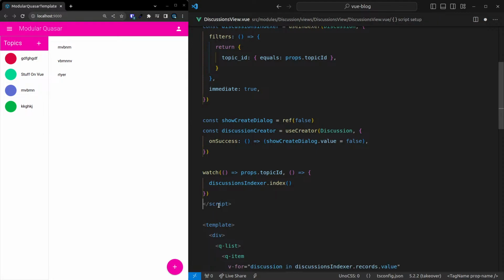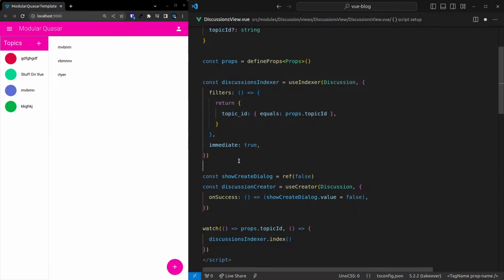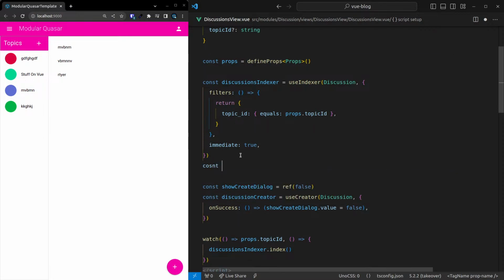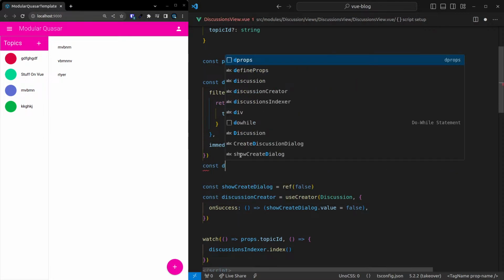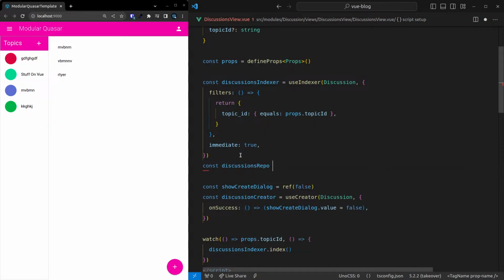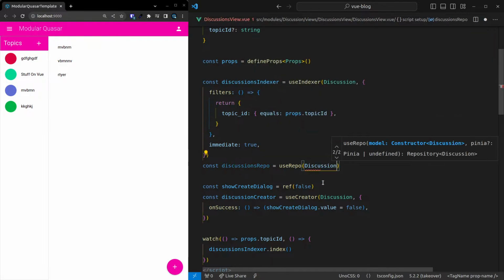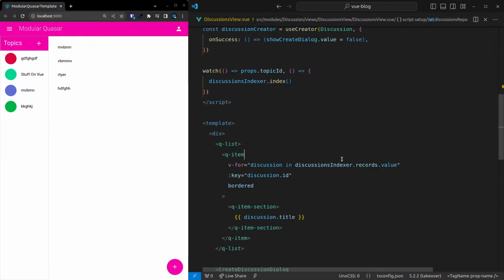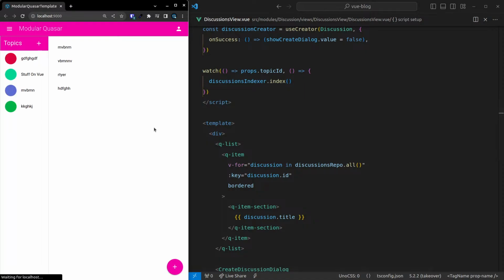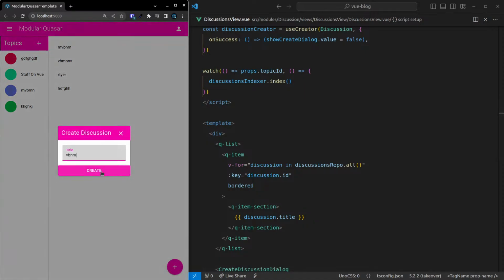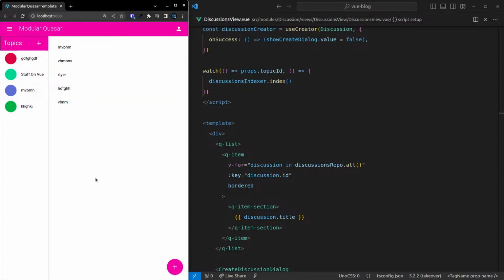and make it so that instead of using records.value, we just have a repo for discussions. So we can say const discussionsRepo is equal to useRepo(Discussion). We send that through, and then here we can just say discussionsRepo.all for now. Save it, refresh the page. Nice. And now if I put something in there, it shows up.